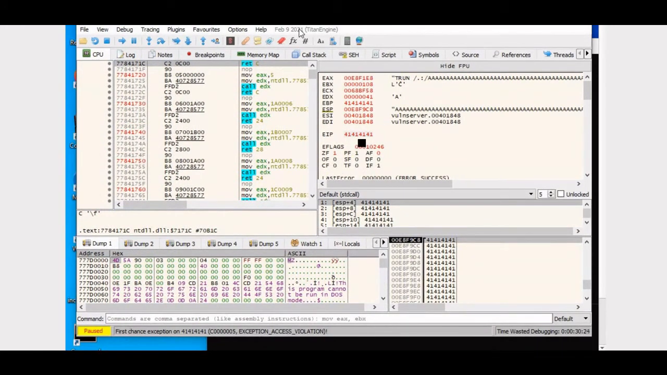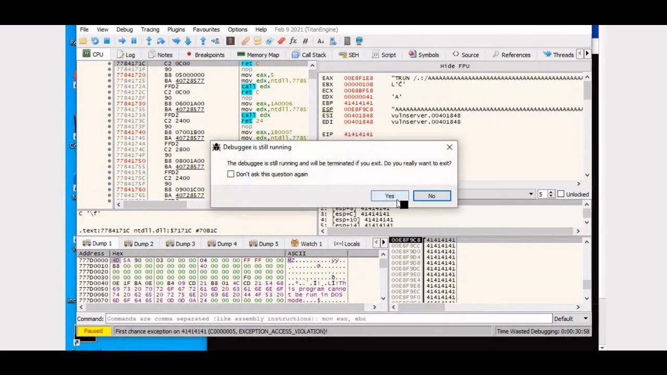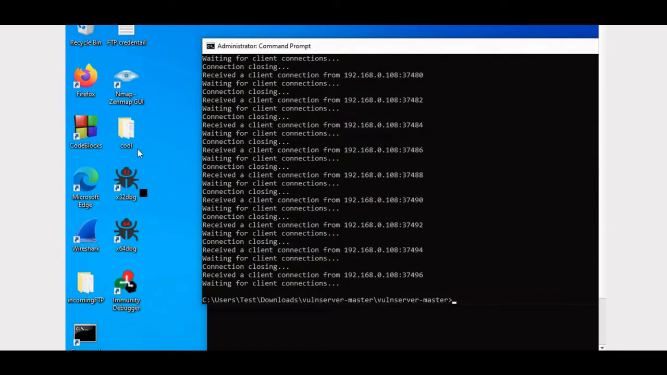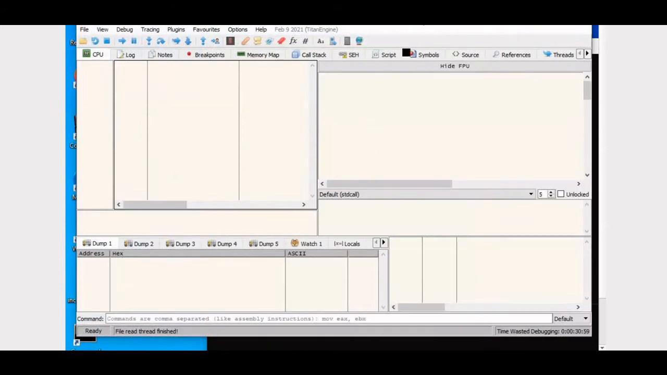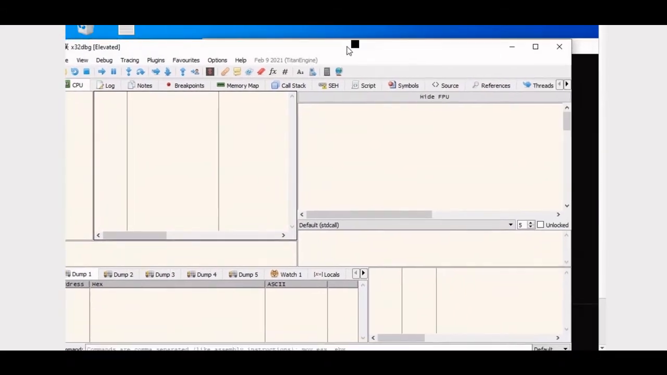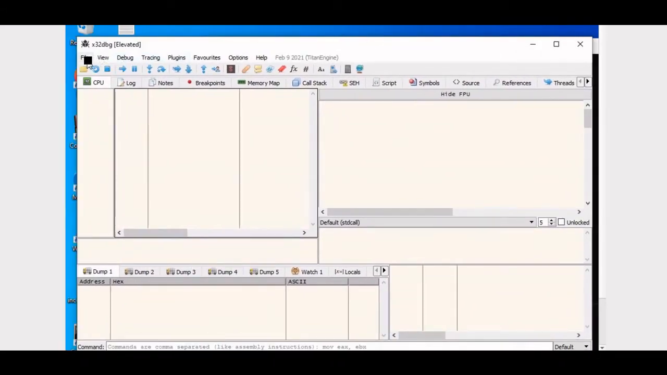The program crashes. As you guys can see here, the 414141 at the bottom of the stack and the top of the stack, you can see the bunch of A's in the hex dump in the x64dbg. You can also see it in the stack here. You need to close it if you want to test again, and then run as administrator. This is because the program crashes, so you need to run it every time.